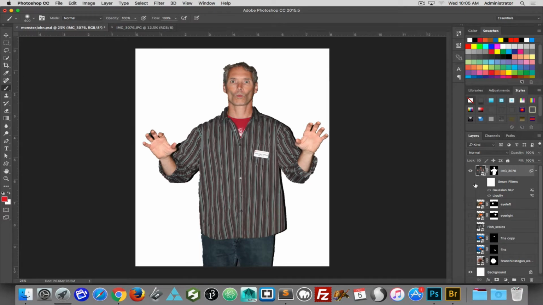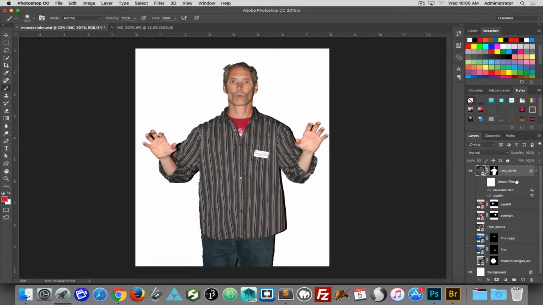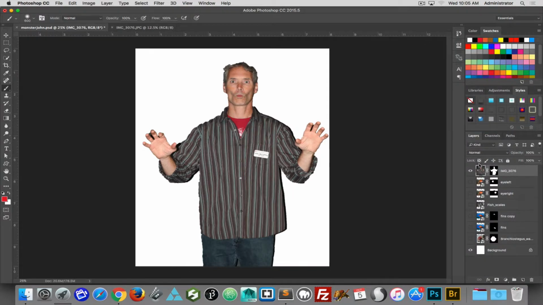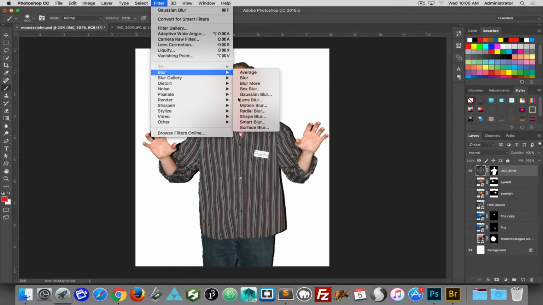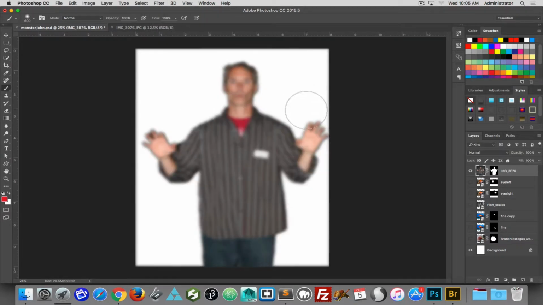Now to compare this and to see how this works, if my artwork is not a smart object, let me get rid of these smart filters. If my artwork was a normal layer, and if I do a blur, it's been blurred.